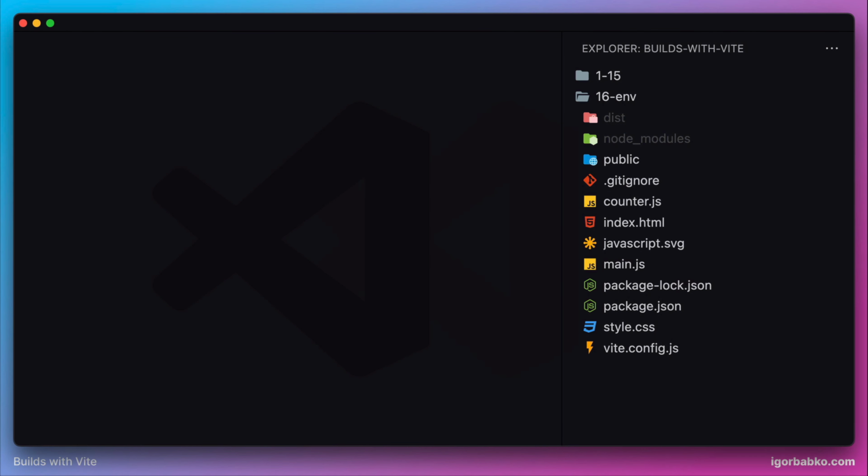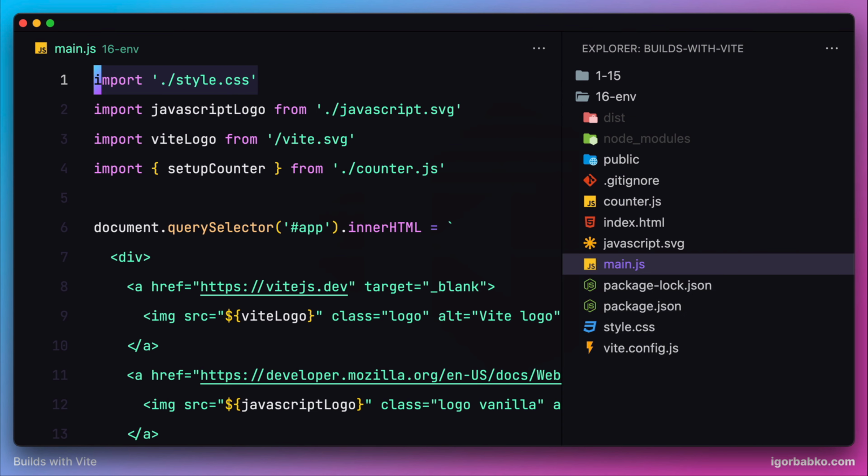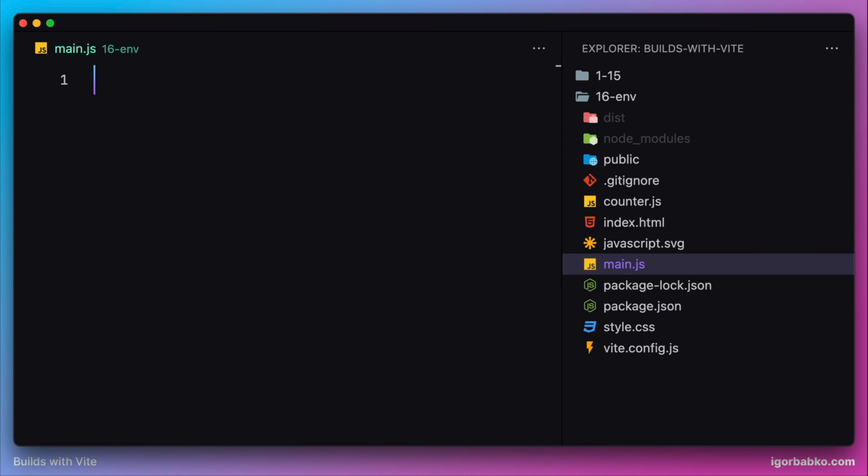In this lesson, let's talk about environment variables and how to work with them in Vite projects. So we'll start with removing everything from our main JavaScript file, and in here, all I'm gonna do is print only one value. Vite exposes all environment variables to the client code under a special object, which is stored inside the import meta object.